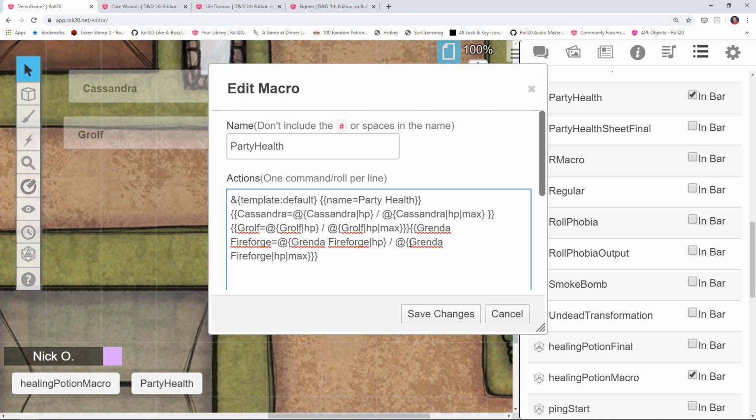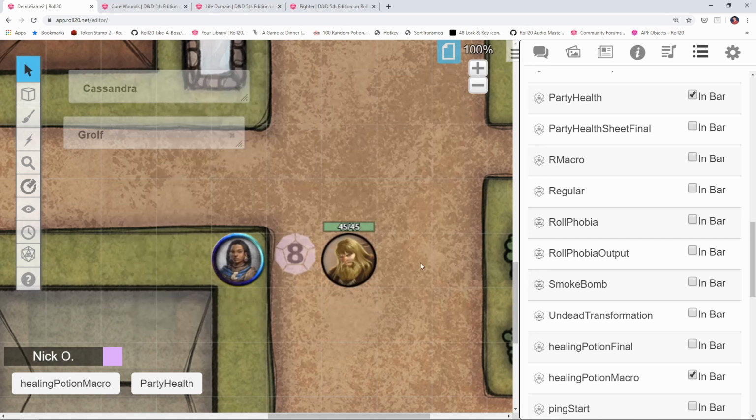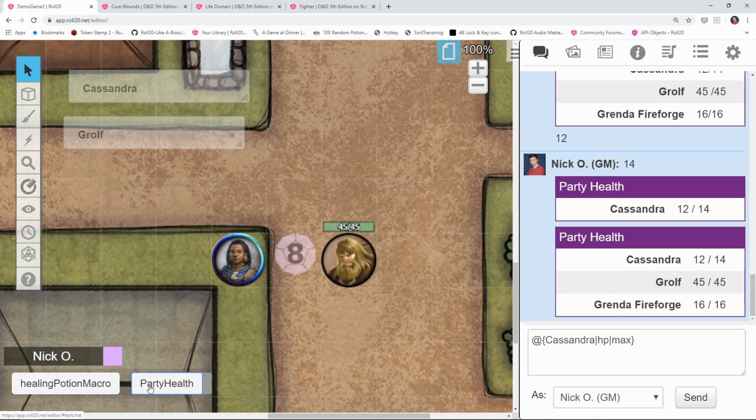So the one thing to remember about this is you need to have the character's name exactly as it appears on the character sheet. So Cassandra and Grolf don't have last names, but Grenda does. That's important because the name has to match exactly as it does on the sheet. But now if I save this and we run it, there we go. We've got all three of our characters spelled out here with their current HP and their maximum HP. So that's how you can query values from multiple character sheets in a given macro.